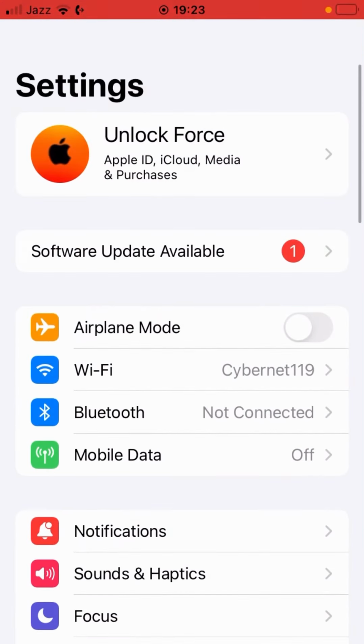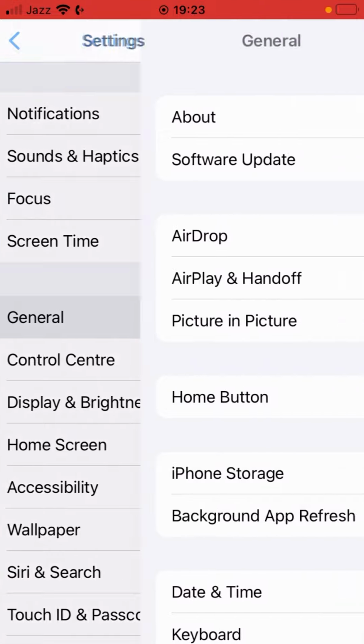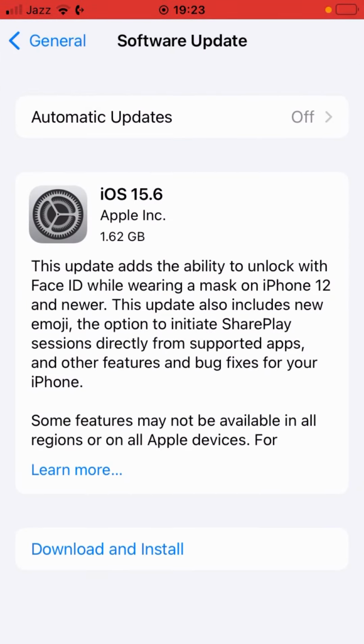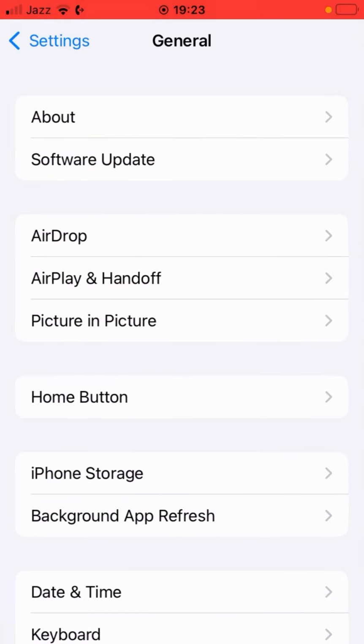So first of all, let me show you here in my software updates. You can see it's giving me the update for iOS 15.6. It's not giving me the update for iOS 16 Developer Beta 4. So how to get that?